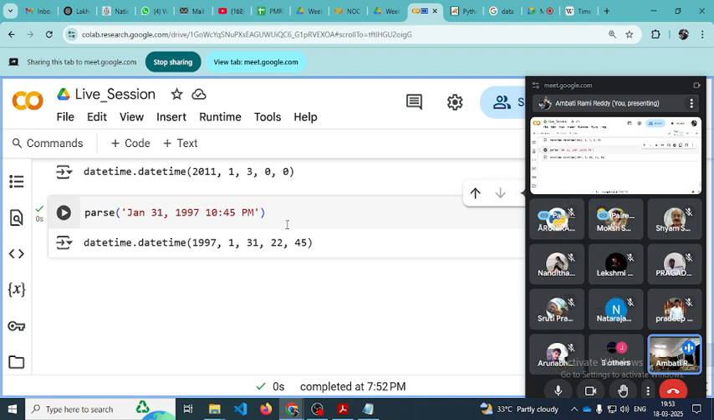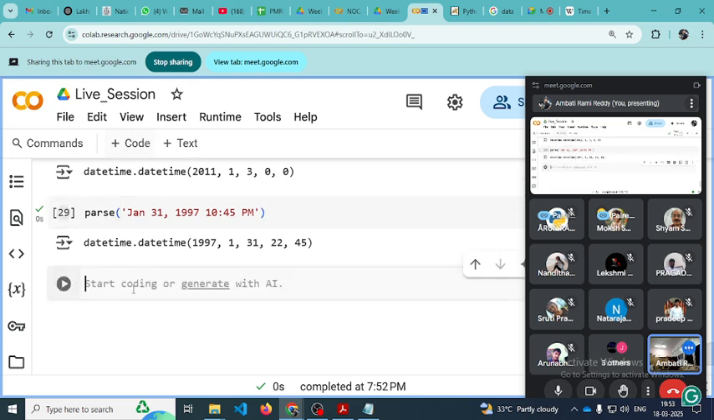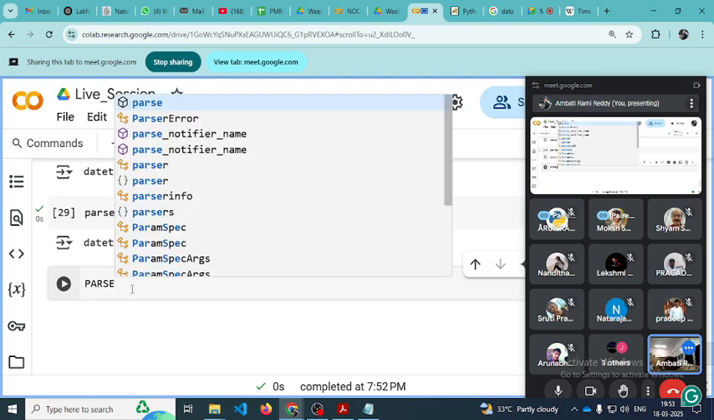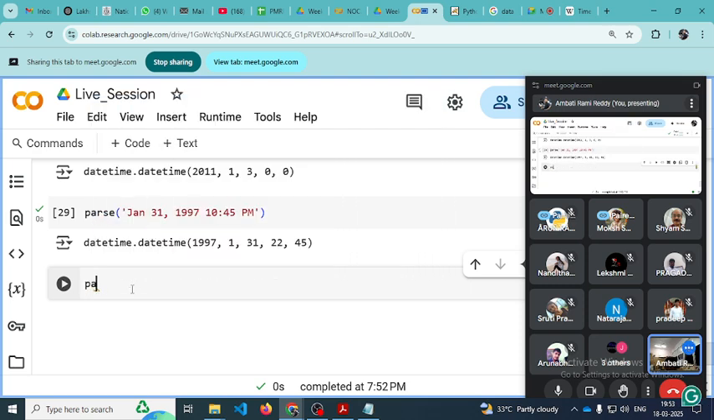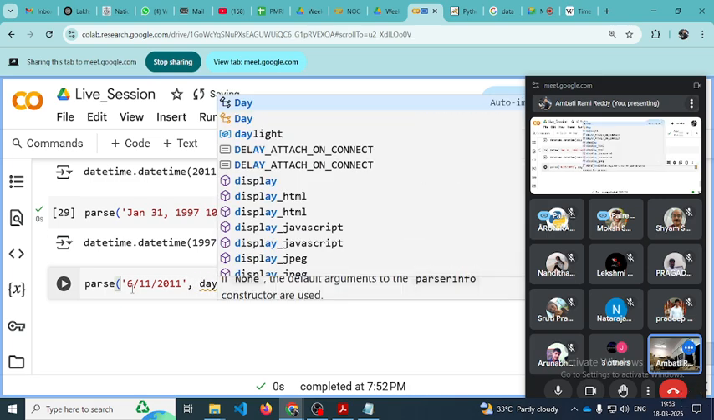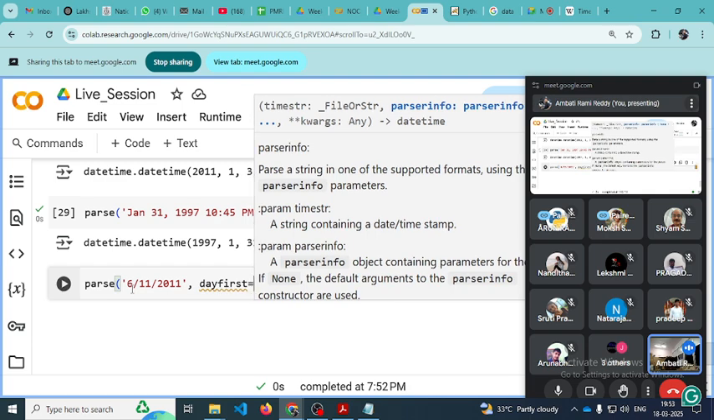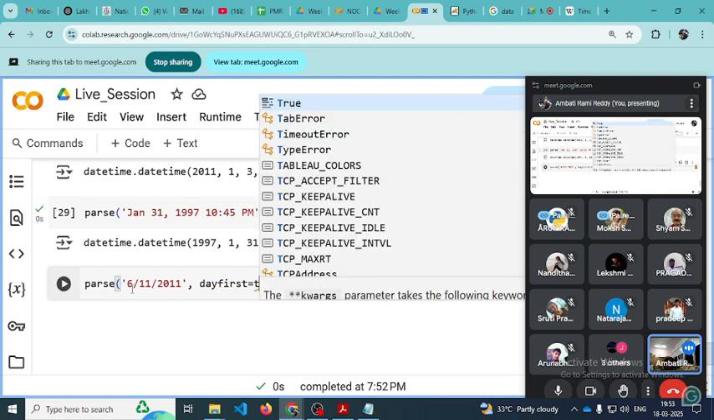Similarly you can give some more parse statements. Let's see. Okay, parse, we have parse like this. And then I have parsed my date, this is my date. Then I want to see dayfirst is true, we need to specify.